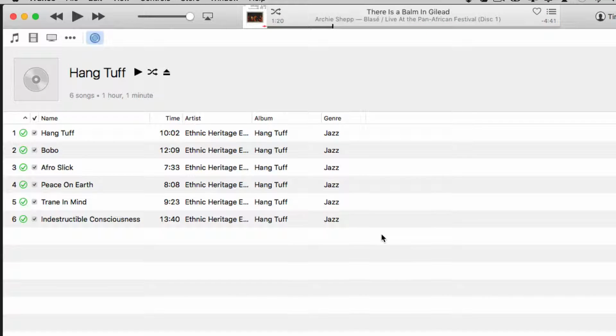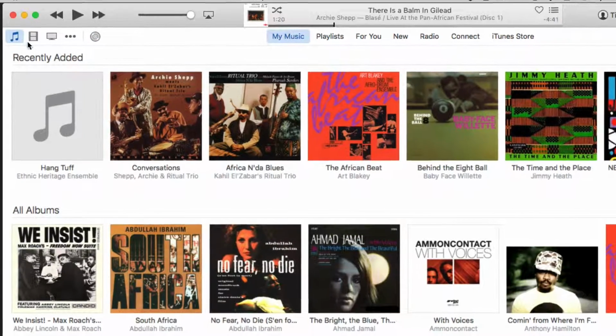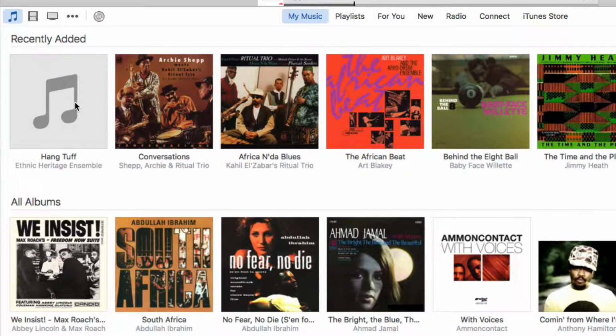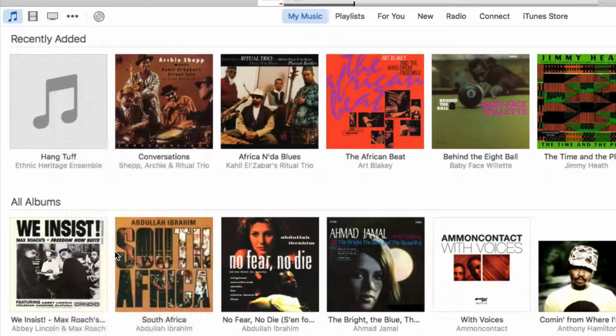Okay, so as you can see, my import is complete with all the titles and the artist title now imported into my library with the AAC conversion format. So if I go back to music, you can see that Hang Tough has been added to my library. And what I'm going to do is right click on this because the album artwork did not appear automatically. And I'm going to just select Get Album Artwork.